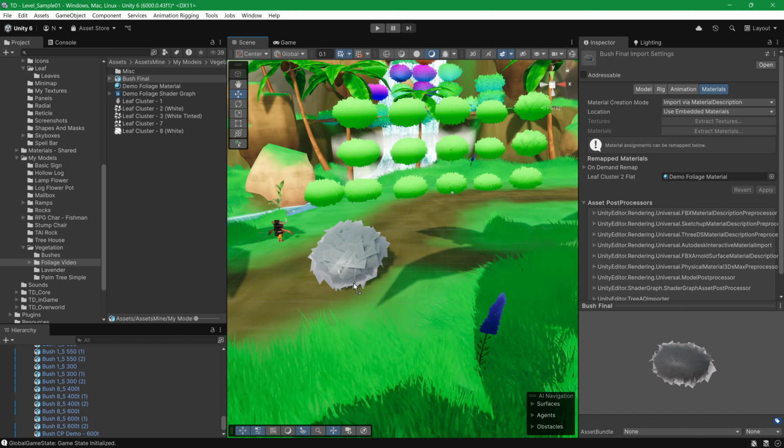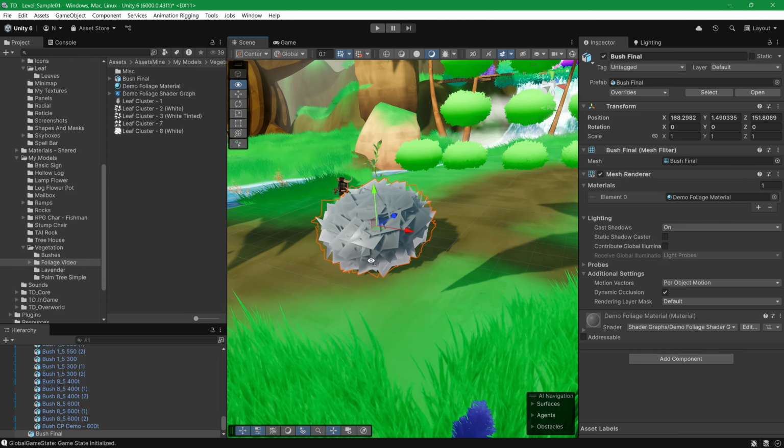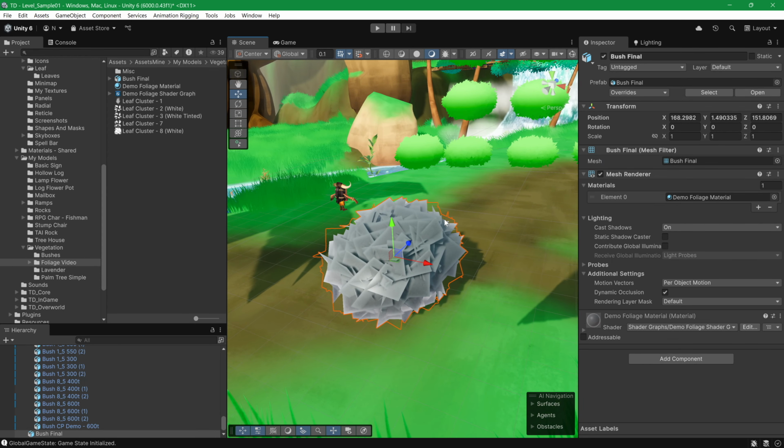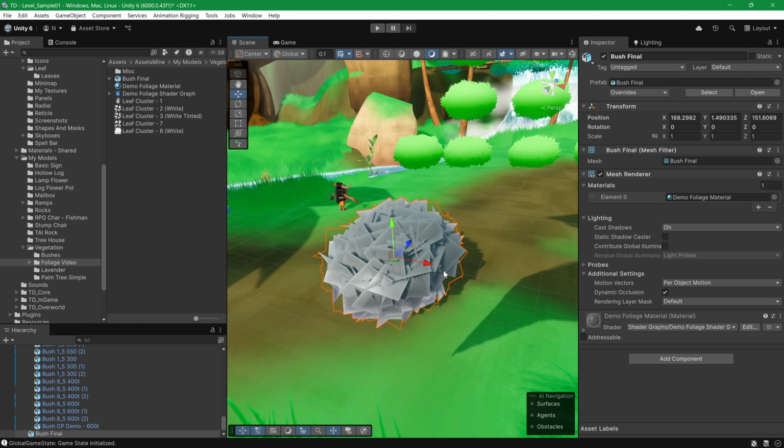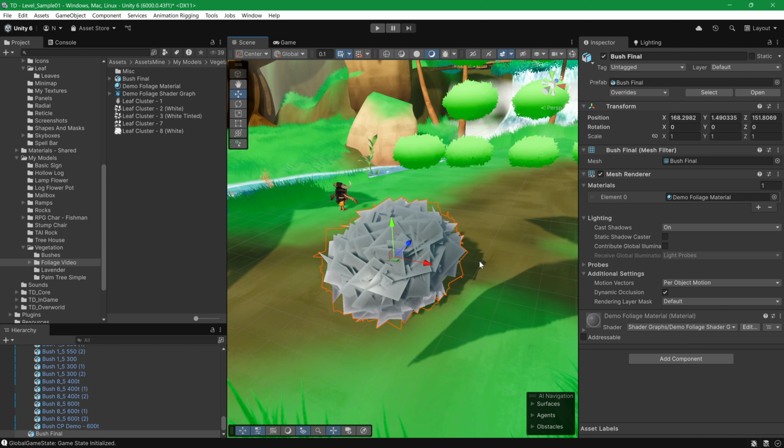Let's drag our FBX into the scene and see what it looks like. As expected, we don't see the leaves, we only see the planes. This is because we have no texture assigned and no alpha clipping enabled.